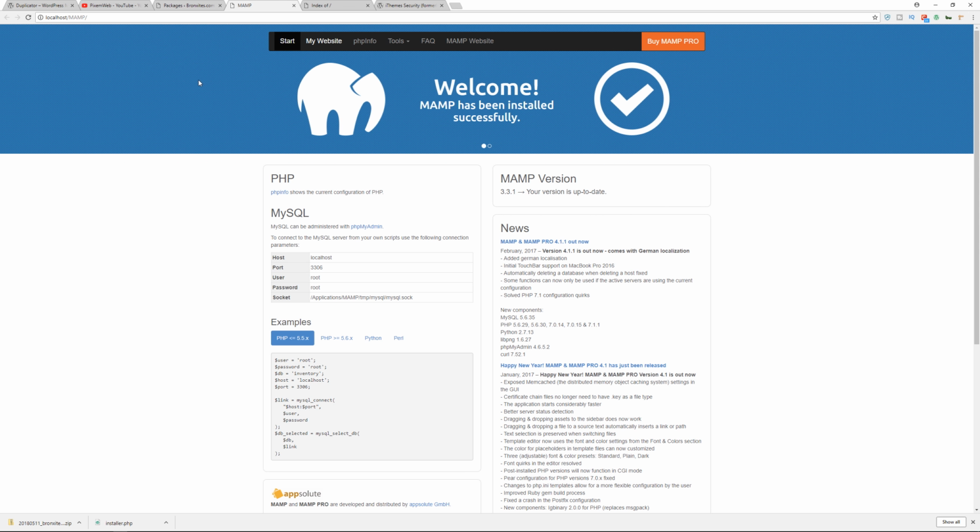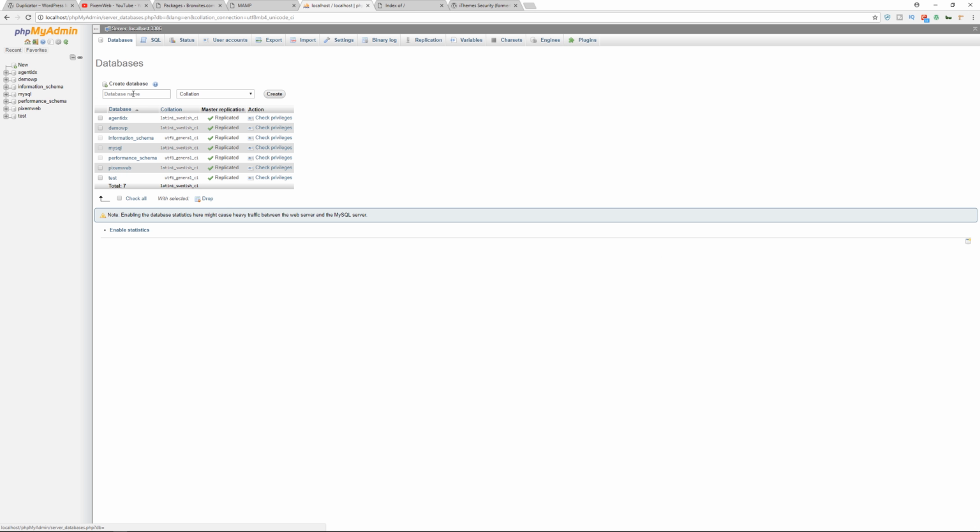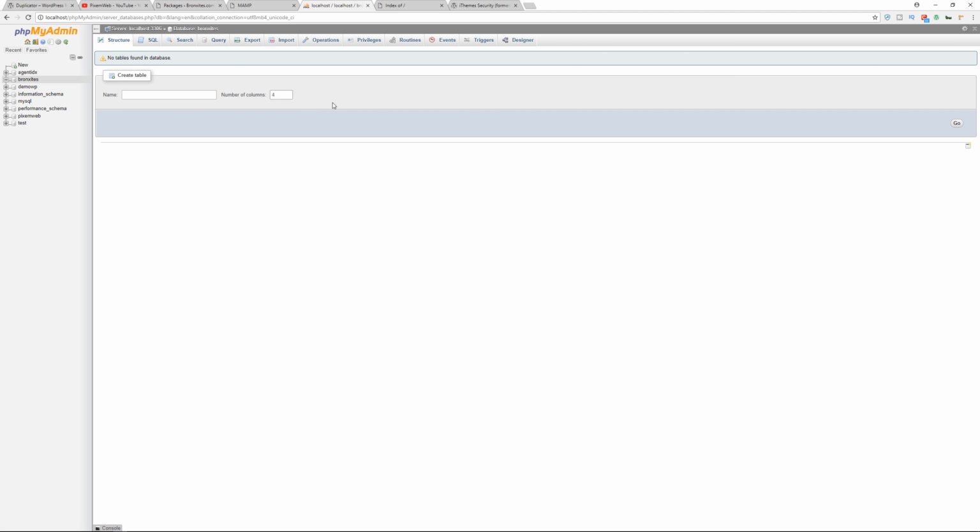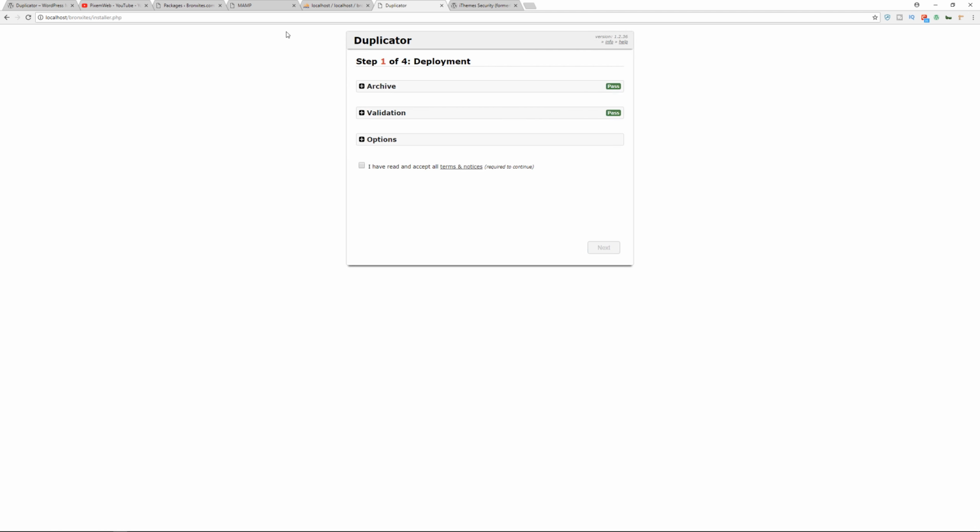And we should also create a database for this. So for that, I'll go to phpMyAdmin, go to databases. I'll just give it a generic name. I'll create the database. And then from here, I'll go click on that folder right there. And then I'm going to click on the installer.php file. Then the Duplicator page is going to open up with that URL in place.